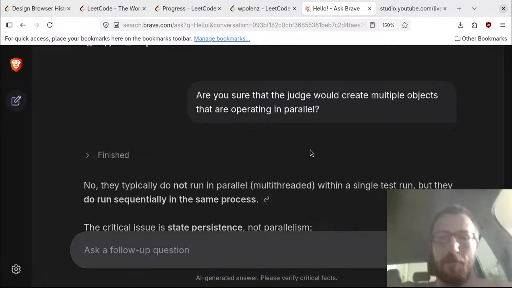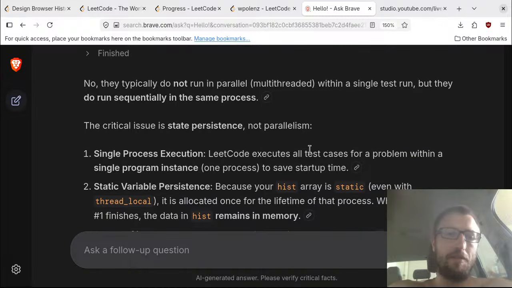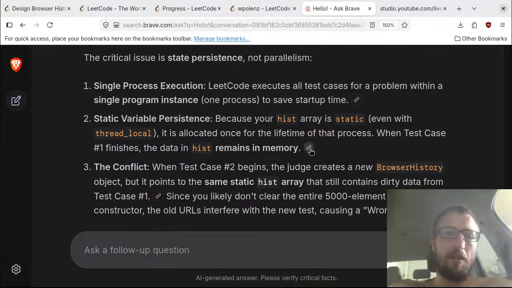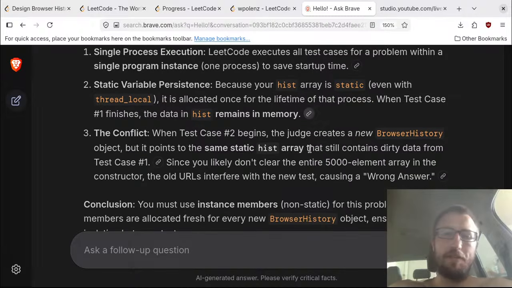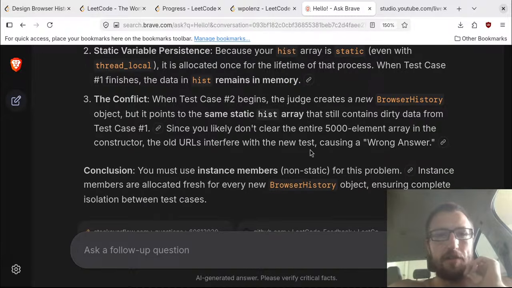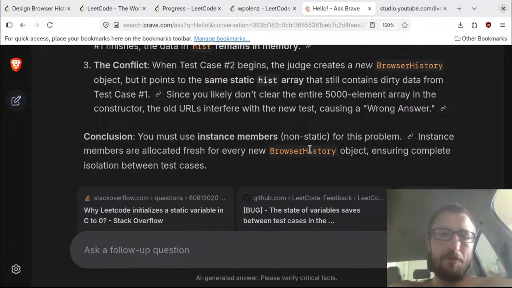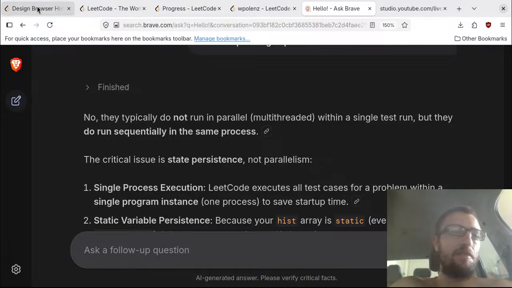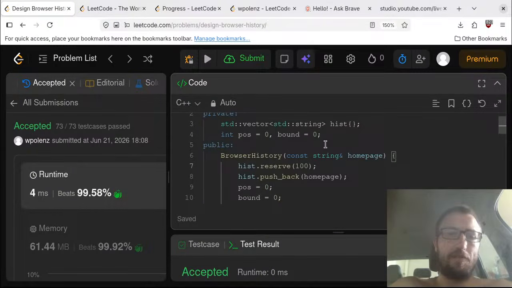Typically do not run in parallel with a single test run, but they do run sequentially in the same process. Typically issue state persistence, not parallel. Single process, okay, single program. Variable persistence. History arrays static. It is allocated once for the lifetime of that process. When test case number 1 finishes, the data remains in memory. Test case 2 begins, creates a new object. When it's the same static history, it contains dirty data. Likely don't clear the whole... Oh, that's not a problem. Oh, that's not an issue at all, actually. I thought it was... Okay. This is still really efficient, though.